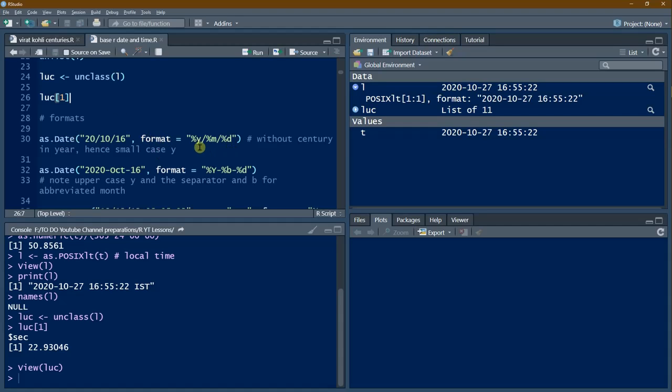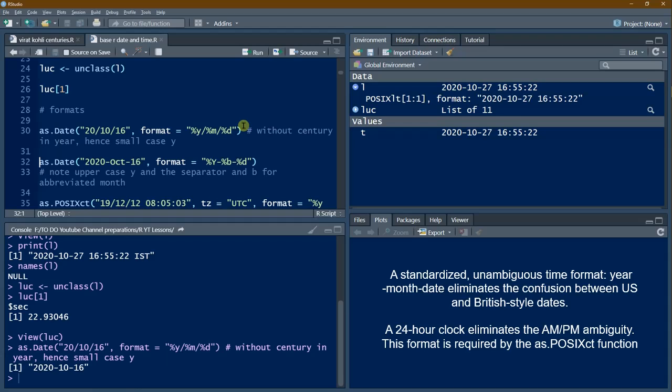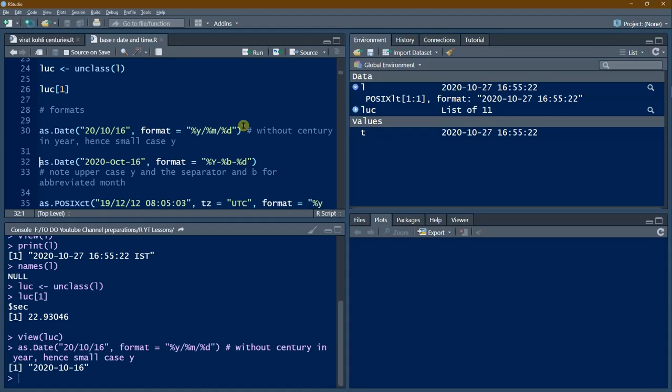We have to give a format also. That is how this date has been constructed within the string. It is by y, that is only 2 digits of the year, the last 2 digits, and then month, that is m, and then day. And the separator is also shown here. With this, R will be able to find out what this date is and it will store that. So it has found out it is a date, and as usual, though it is a date object, while displaying it will display it as a string, and it has correctly displayed this as 2020-10-16. While displaying it uses a hyphen, even though the separator is / here.